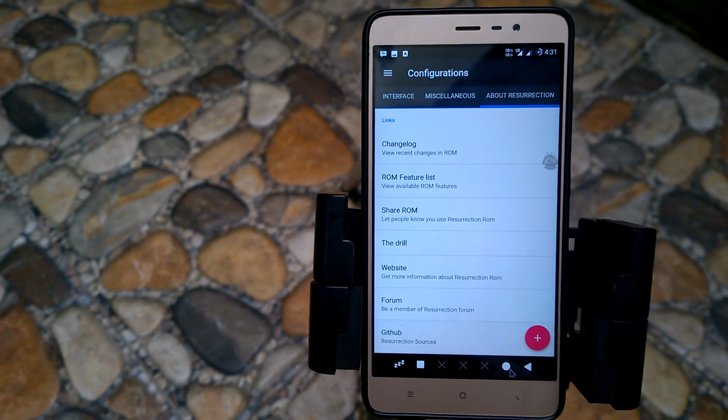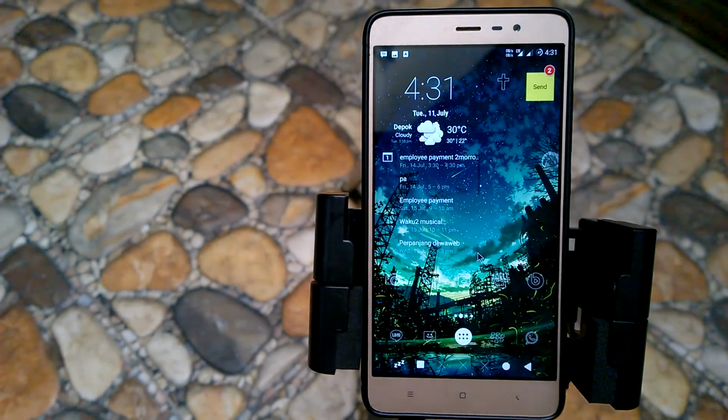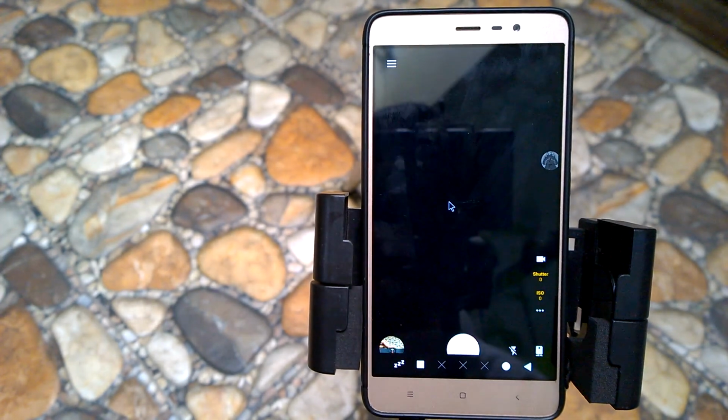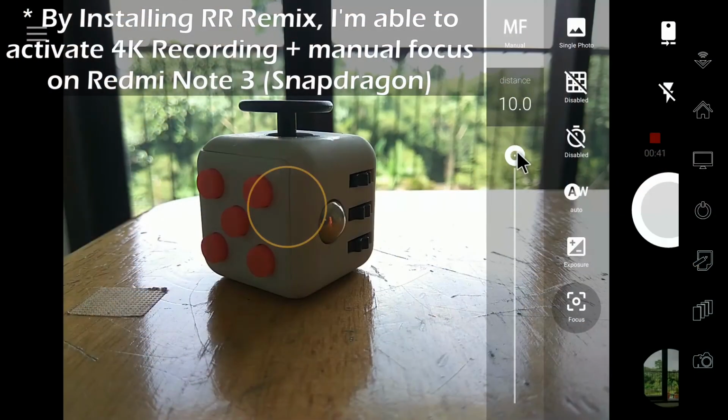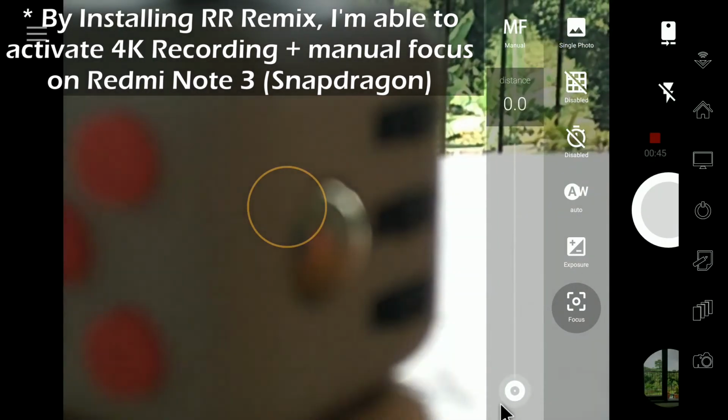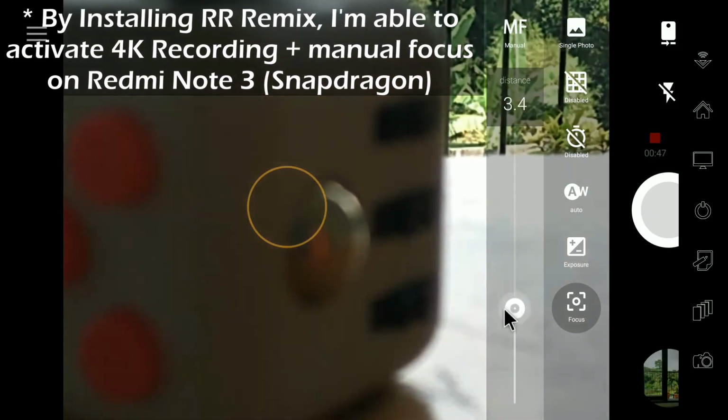Lastly, one of the main advantages of this custom ROM is that it is able to maximize the phone performance. For example, this phone, the Redmi Note 3, cannot record 4K video and also doesn't have a manual focus feature when still using stock firmware. For more details, you can see our previous video.